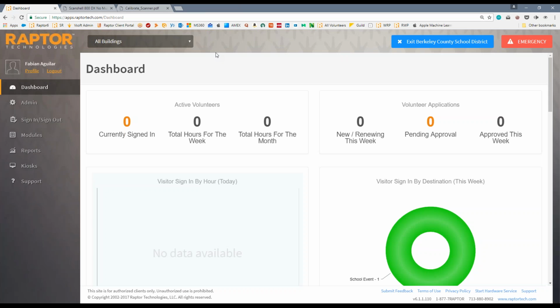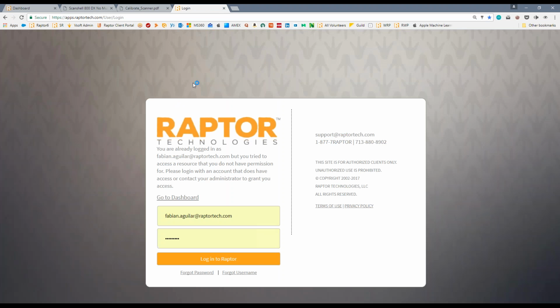Today I'm going to be training you on the brand new Raptor platform, which we feel is a vast improvement over VSoft, and we're hoping that you really see that as well. Before we jump into the actual program, I just want to show you where we would go to log in to Raptor. This is the new Raptor login page, and it looks a little bit different than the login page you've been used to before.